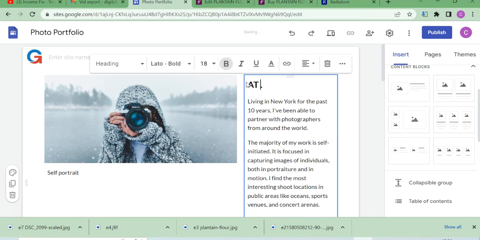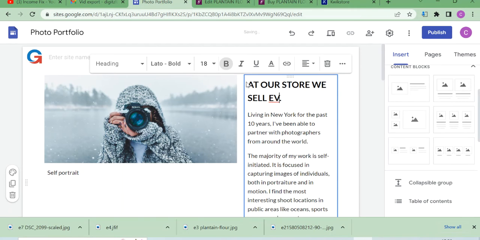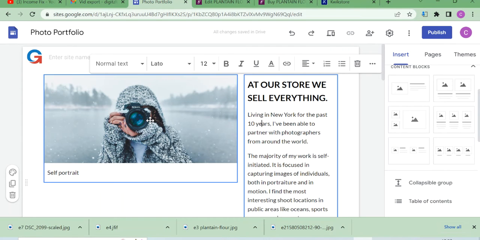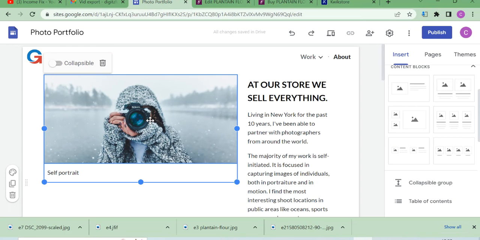So at our store we sell everything. Then you start explaining further, but that's just to show you that it's so easy to edit. This picture, you can replace it with another picture you prefer, on and on like that.